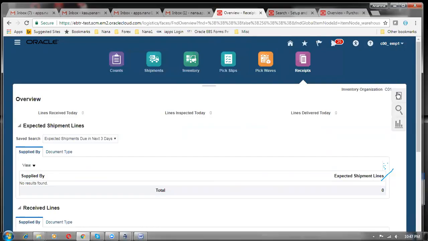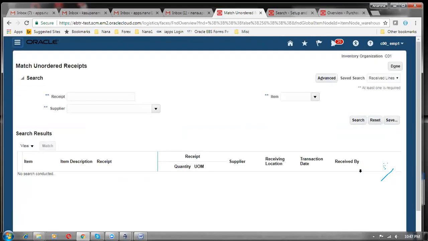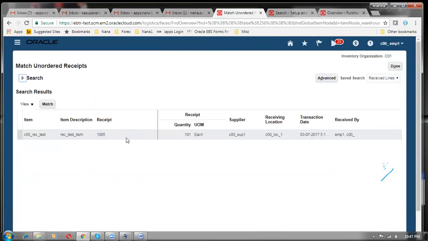If I click on it, click on the task carousel, and then go to match unordered receipts. So click on match unordered receipts. Here I'm going to match it now. Go there. The receipt is 1005, and then give a tab. And then click on search now. We're searching it. So select it and then click on match now.